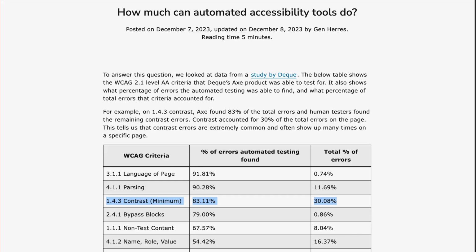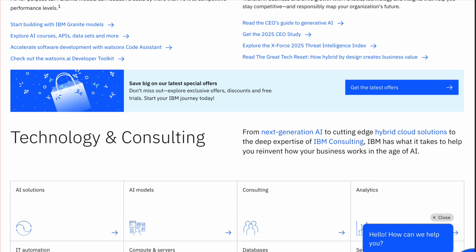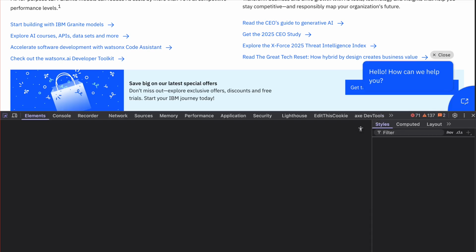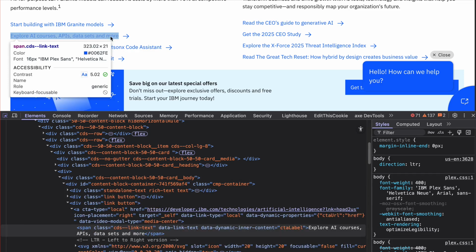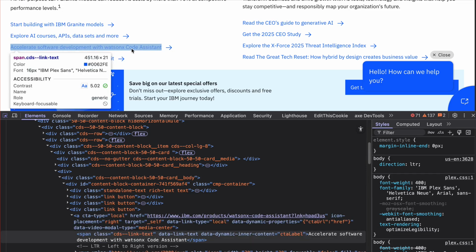Here we're going to take a look at a couple different pages and how we're going to test for color contrast. We're going to start on IBM's website. Here we are going to hit Command-Shift-C on a Chrome-based browser. This is going to bring up the inspector window, and it's going to allow me to just hover with my mouse and see what the contrast has.